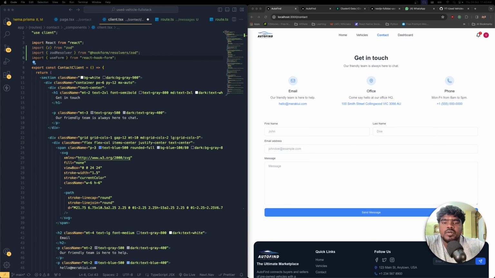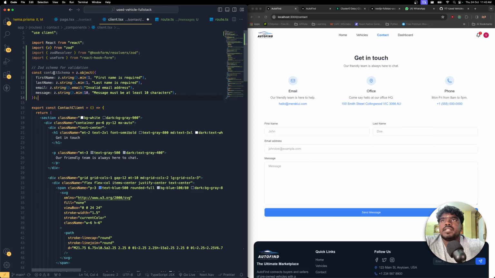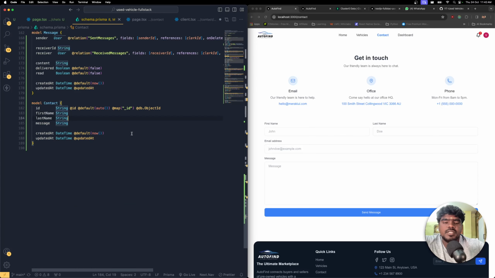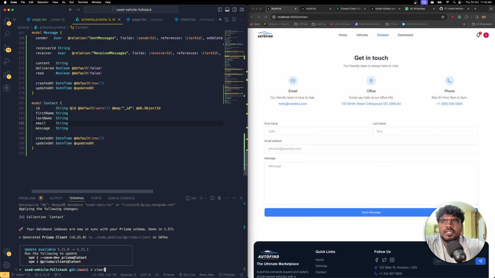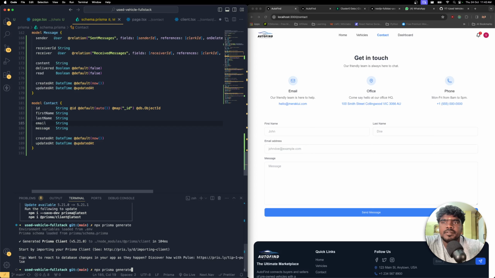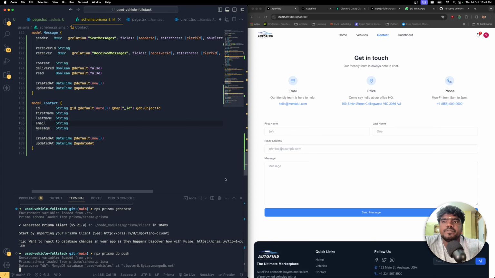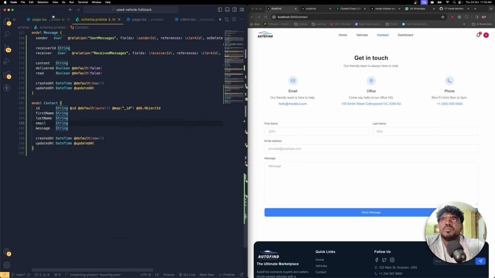Now I need to create a schema, the contact schema. Create the contact schema, z.object with z.string. Minimum, first name is required, and make sure the first name, last name. I think I missed the email field in the schema. Yep, I missed the email field. Email, which is going to be a string, then npx prisma generate, npx prisma db push. Yep, now the changes have been updated.